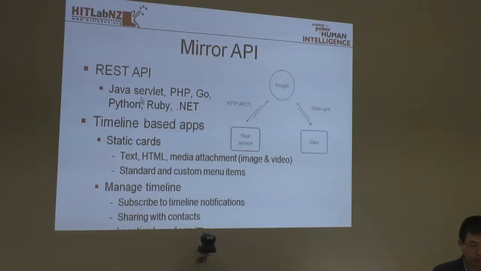Since it's a REST-based API, whatever tool or language that you can use to create an HTTP call to the server, you can use it. It supports PHP, Go, Python, Ruby, .NET, or even you can use your own C code if you have HTTP kind of classes that you can call. So it's a REST-based API, which is basically a URL on Google's server. You call Google's Mirror API server with a URL, and it will give you back some results, or it will update the glass.